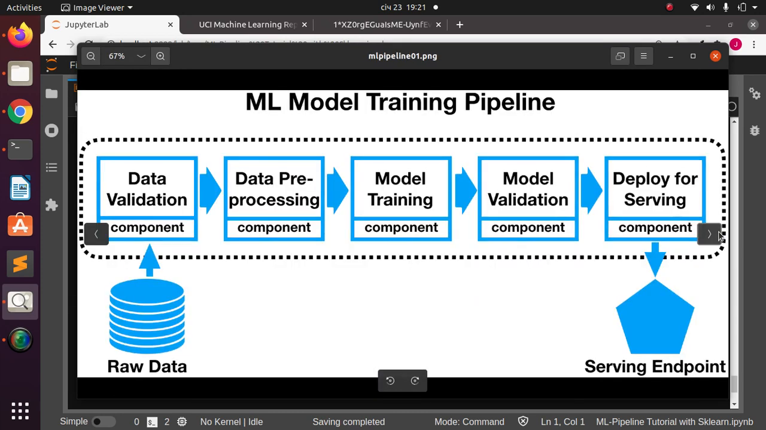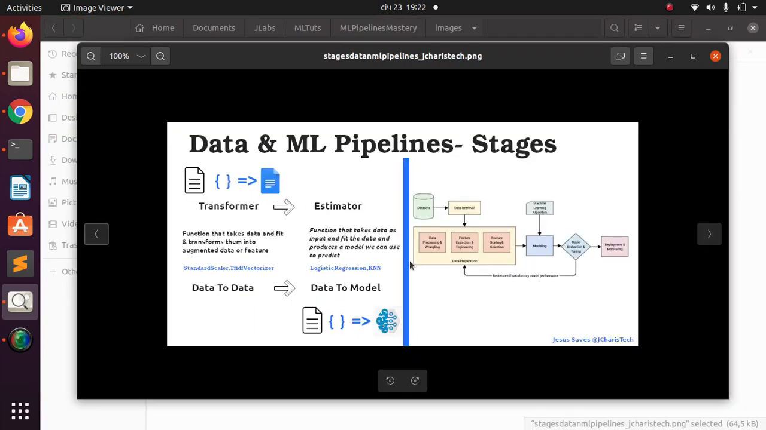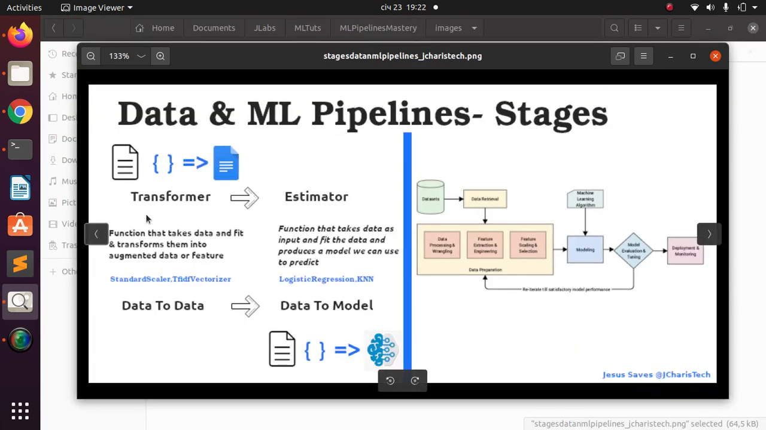This is a lot of things you can learn later on, right? This particular one. So what we are trying to do is that we are now trying to use a transformer to convert the data into an augmented data or a feature. That is data to data, then you move on to data to model. So let's see how you use Scikit-Learn to help us with that.